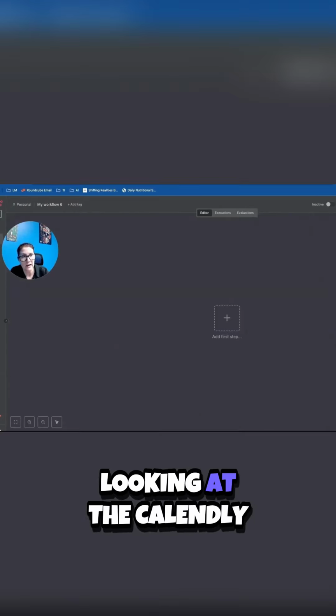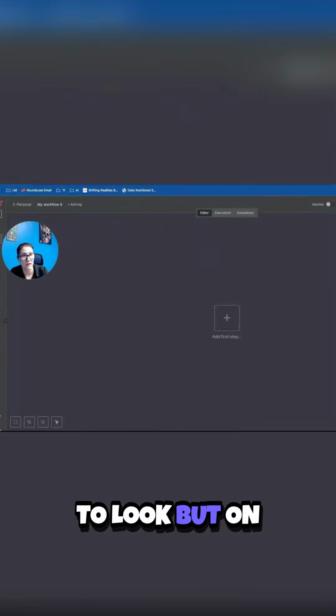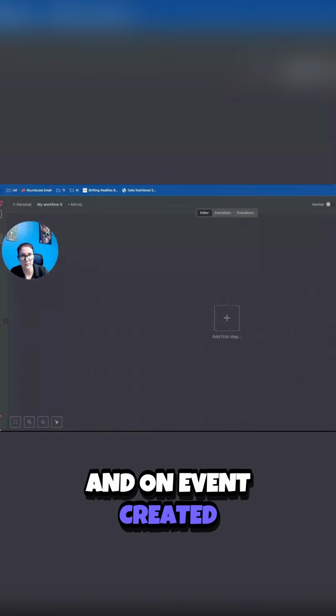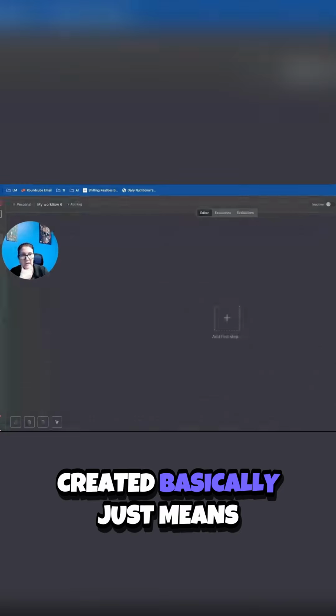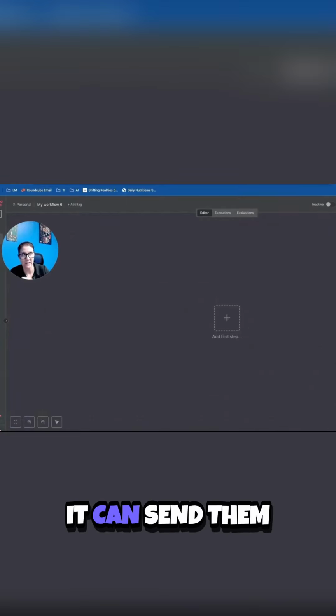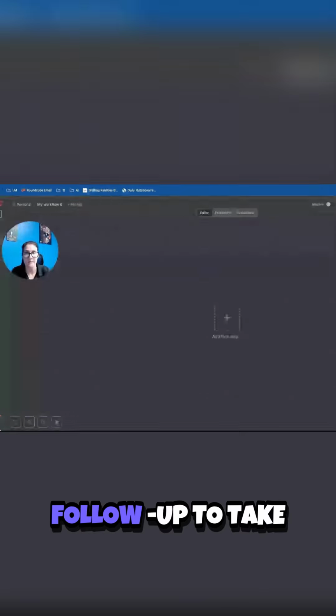Okay, so I'm looking at the Calendly trigger, which would be the natural first place to look. But on event canceled, I don't want to use that. And on event created, I don't want to use that. The reason being is on event created basically just means whenever a new event is created, it can send them an email or send them a text. Like it happens immediately. But what I need is after the event, that's where I need the follow-up to take place.